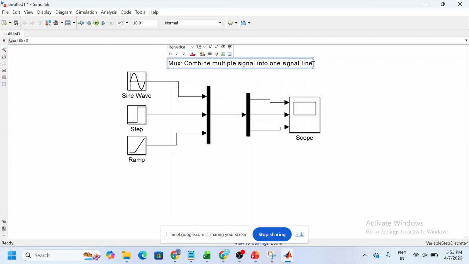And then there is the DEMUX. What it does is, mainly DEMUX splits one signal into multiple outputs. Okay, yes. So let us run the simulation.